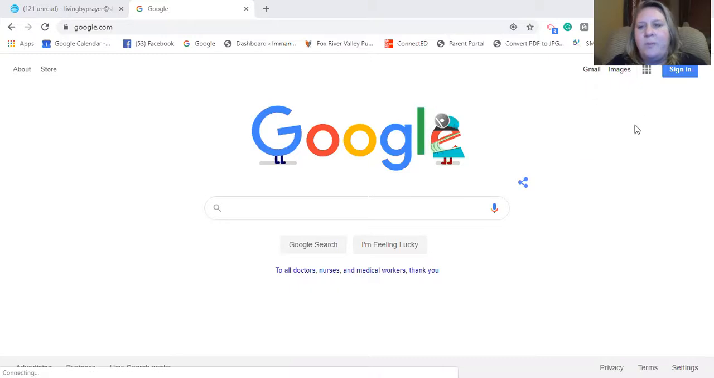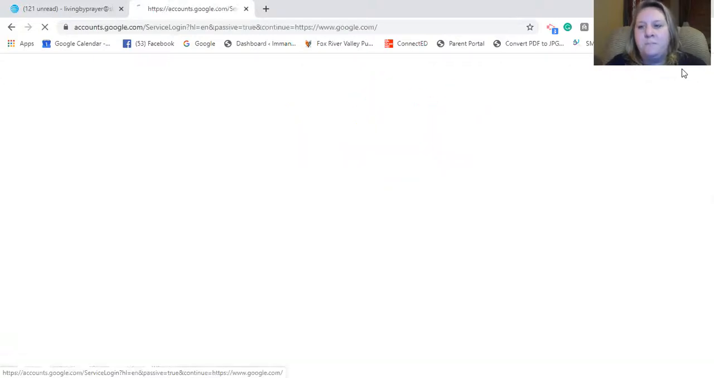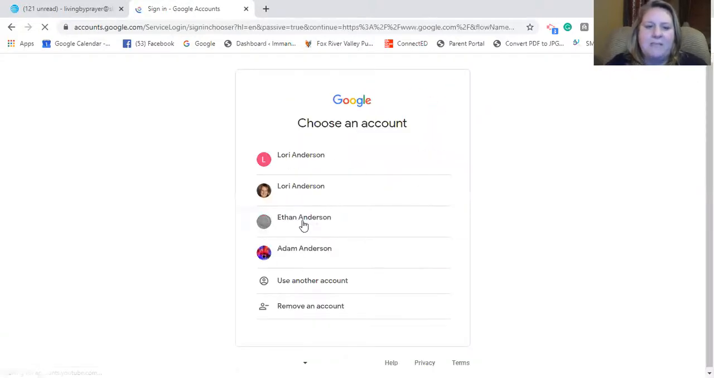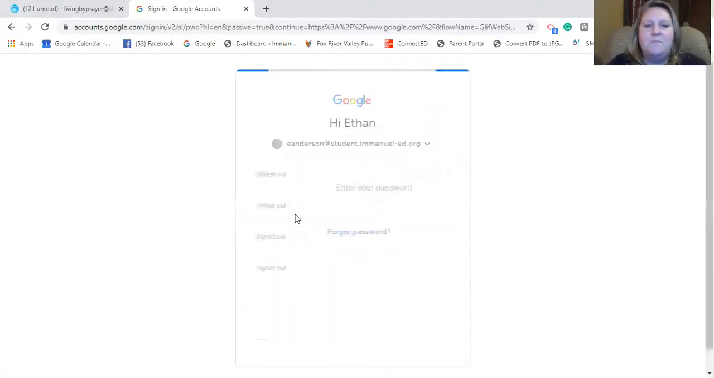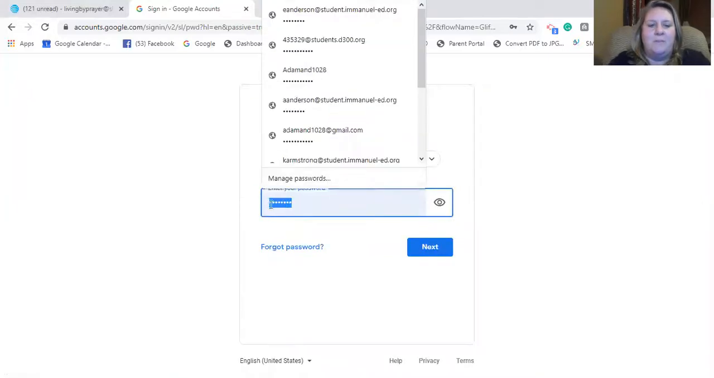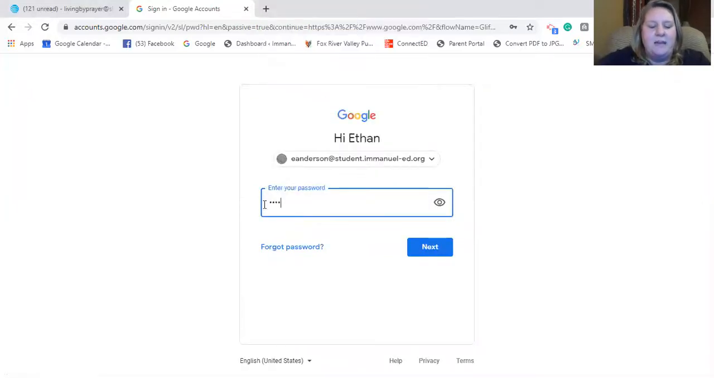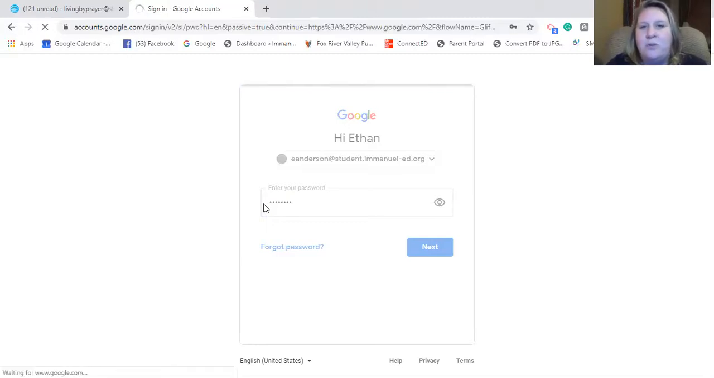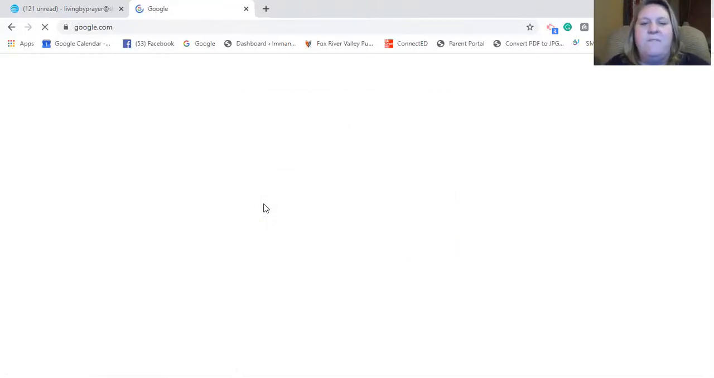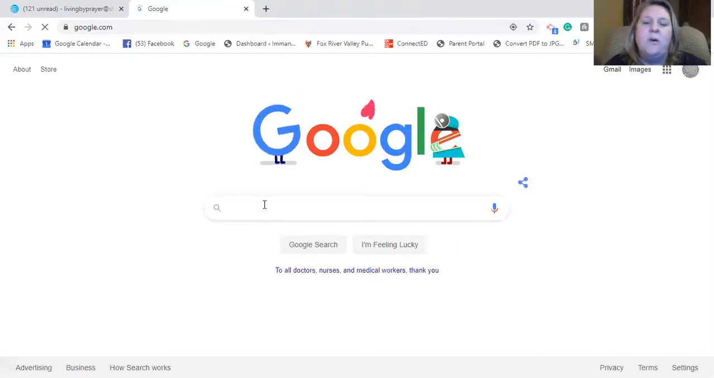You'll notice when I go to my Google page, it says sign in. So I want to sign in because if I go to the waffle, there's really nothing there for me personally. So we're going to go to sign in. I'm going to be signing in with Ethan, putting in his password. Now, if you've forgotten passwords, I did send those to you, but happy to give them to you. They're on my desktop. I can access them very quickly. I can even text it to you, whatever you need.